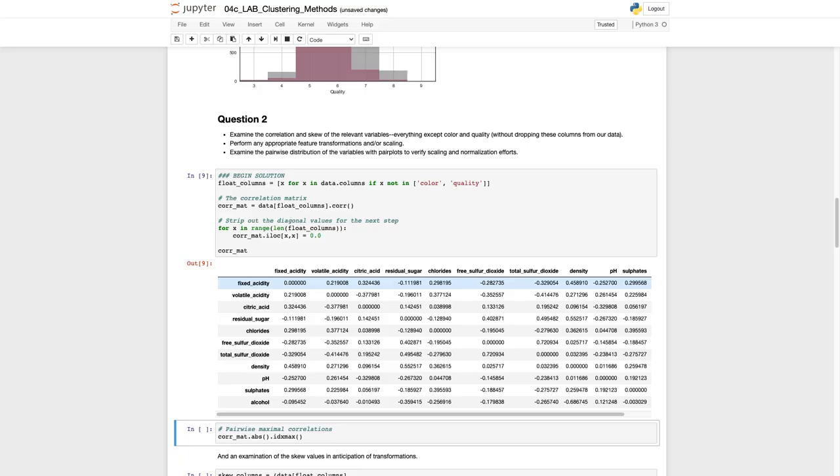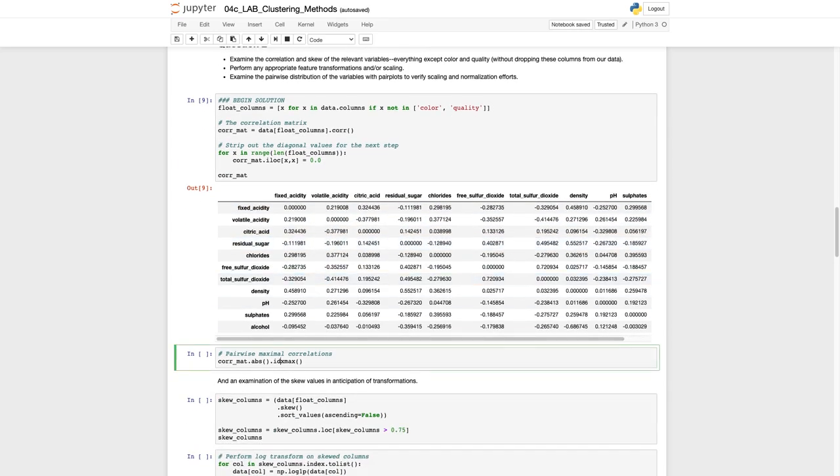And we can see here it's a little bit difficult to quickly visualize what those highest values are. So to get that pairwise maximal correlations, we're going to call corrmat.abs. So we're taking the absolute value, because whether it's negative or positive correlation, we want to see if they're highly correlated. And then we call .idxmax.